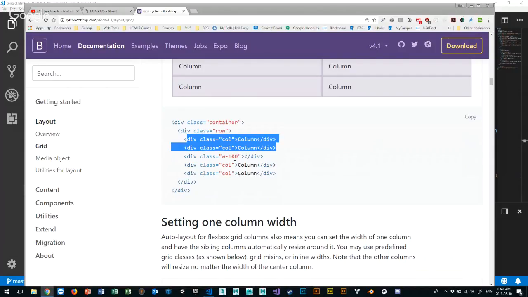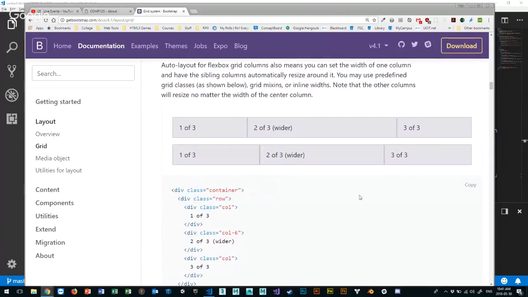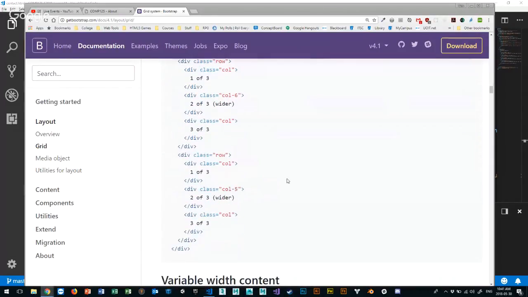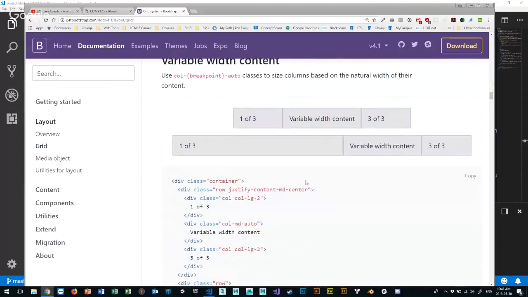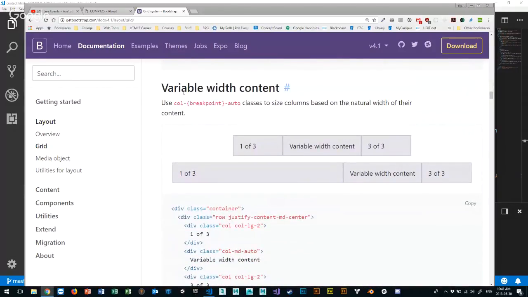So those are options you can use, but you can also get very specific. I'm going to skip down here to the more specific way of doing things. This is very important. We have this variable width content idea, where we have column, dash, the breakpoint, and then dash auto. So what does this mean? It means that I can say, for example, column small auto, and it will automatically adjust the column to the size of the container, right?